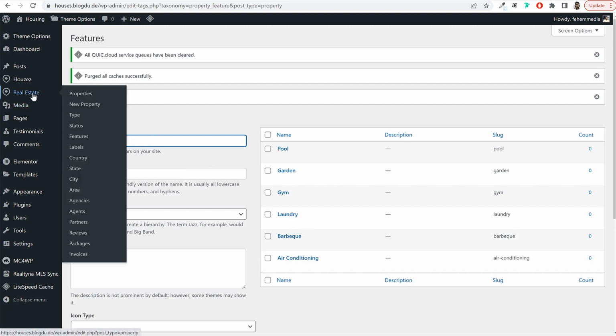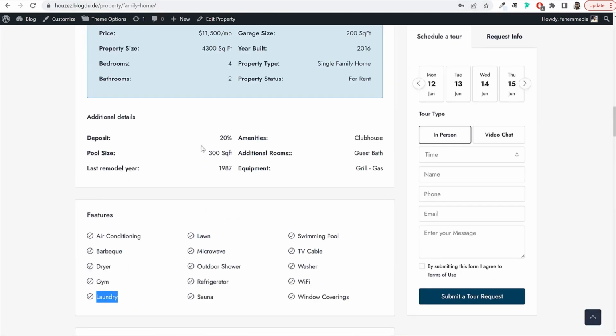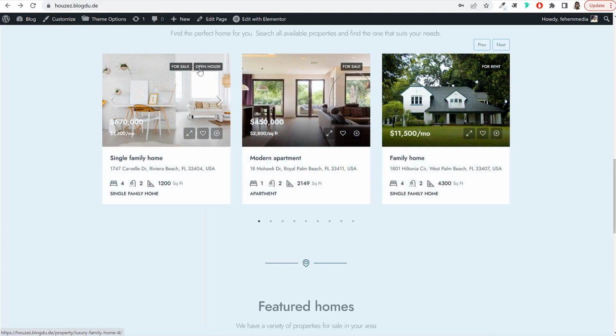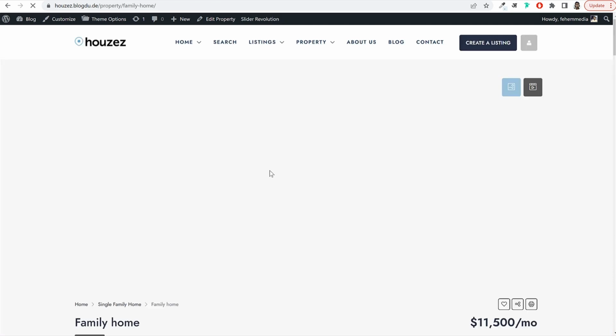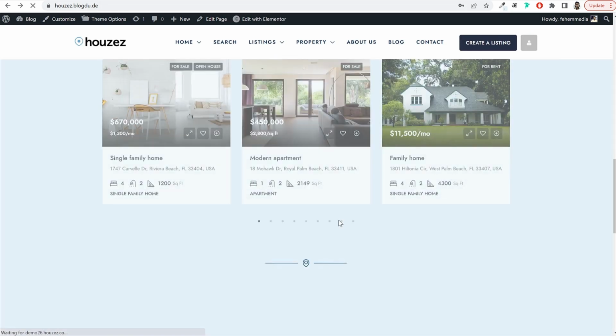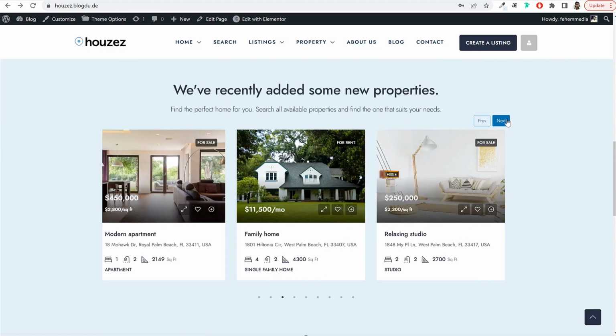Then we have labels. So under real estate, you can click on labels. Now labels are these options. If you come back, as you can see, for some we have this for sale thing. Then after that we have this thing, open house. So open house is a label. Similarly, there could be some other labels.